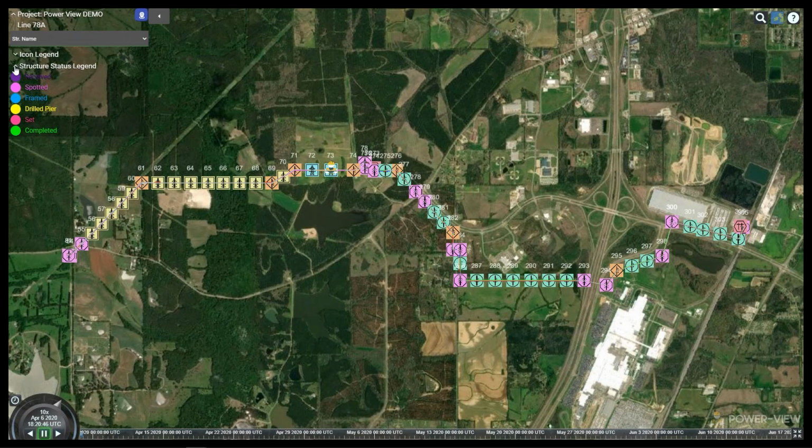So we're going to take a look at this project, and you can see the different statuses here. If the icon turns purple, it means we received the pole. If it's this color, it means we spotted the pole at the hole location. Blue means we framed the pole, sitting on the ground, waiting to be stood up. This means the drill pier has been installed. Set means the pole is in the ground, waiting for conductor, and completed means that conductor's been pulled through, everything's been clipped, and the structure's ready.